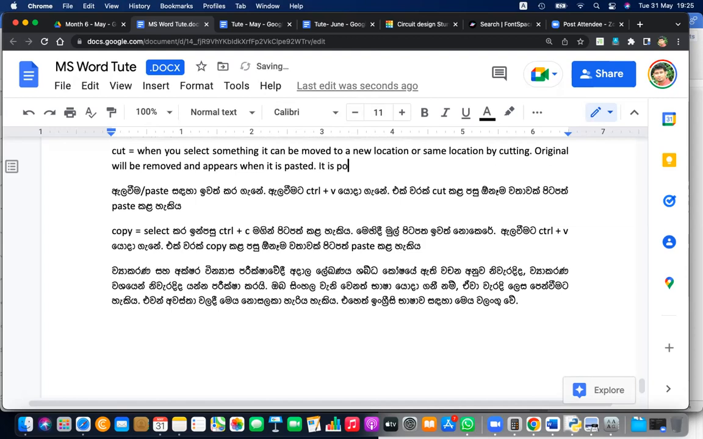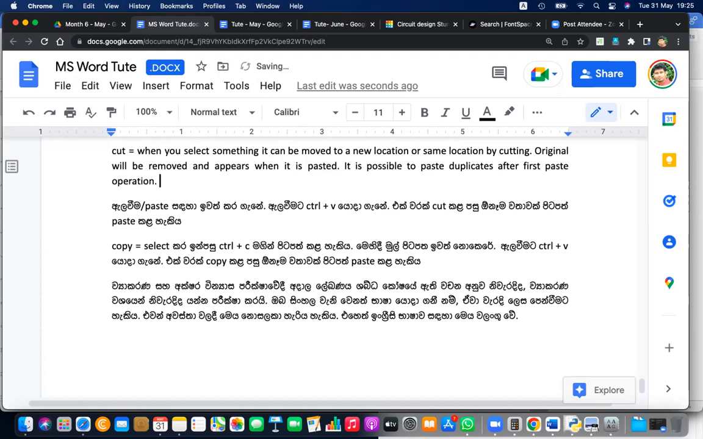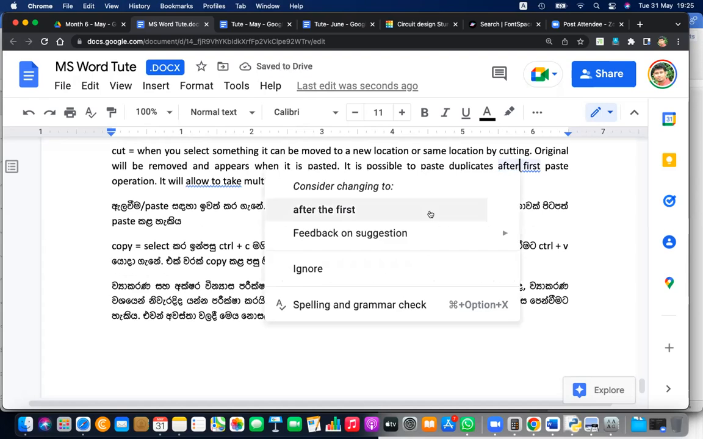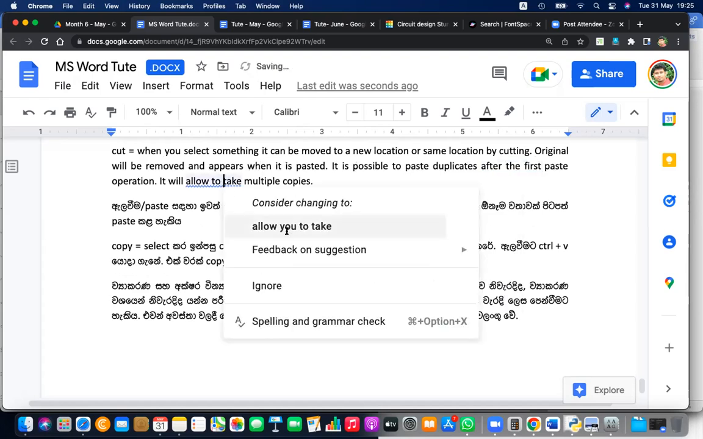It is possible to paste duplicates after the first paste operation. It will allow you to take multiple copies.